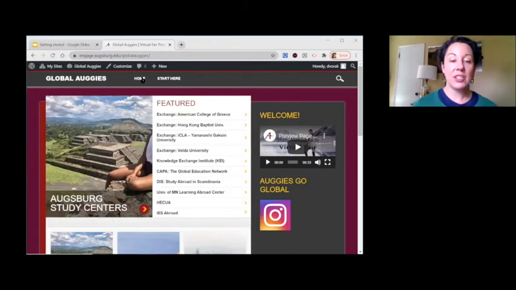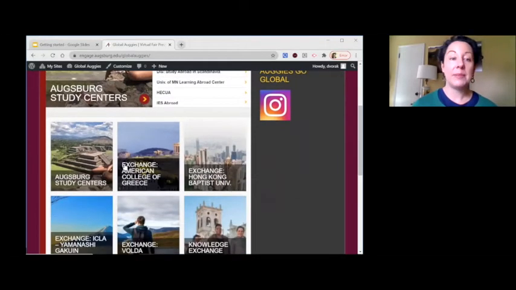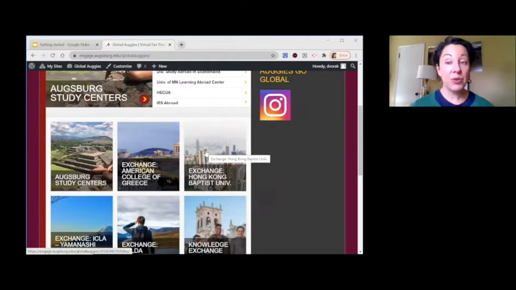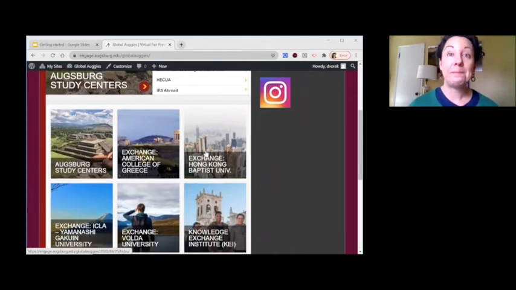So this page starts by listing our own programs at the top. The first couple tiles are our own programs, and then our exchanges. These are great to consider because they're our own programs, and so we give you a travel grant automatically for doing any of these programs. CGE Study Center programs, you get $1,500. Exchange programs, you get $1,000. So a good thing to be checking out there.